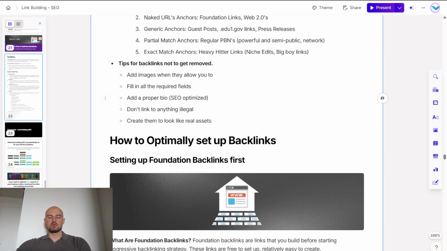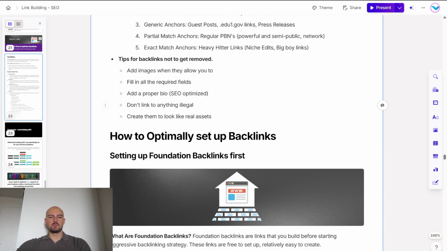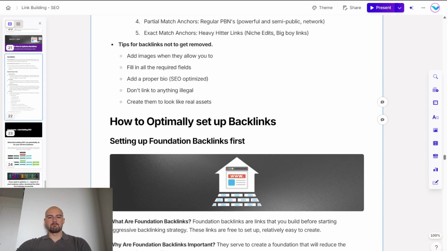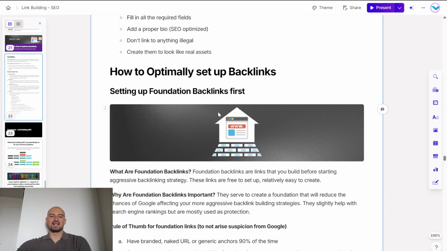Add a proper bio, so SEO optimized, having your keywords in there and so on. Don't link to anything illegal, again. Create them to look like real assets. Basically, they are real assets. So you just want to show Google that, okay, these are real directories that are pointing to my website. Do not pretend.